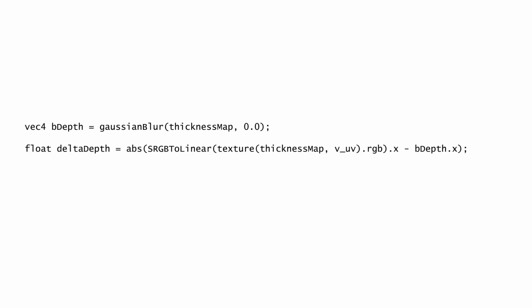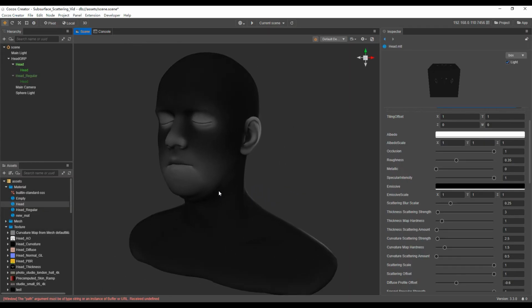So how are we going to play with these maps? With thickness, the first thing you want to do is to blur it with our Gaussian blur function. I kept the blur amount parameter low because, unlike with the diffuse map, I don't want to see any potential artifacts that could be created by the blur in my thickness map. The next thing I want to do is to subtract the original thickness map from the blurred thickness map so that we get the delta value in depths. And here is the result.